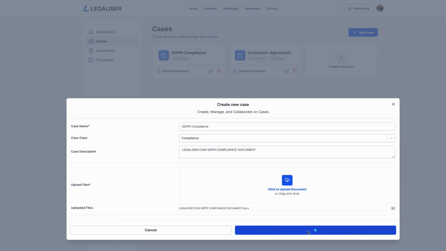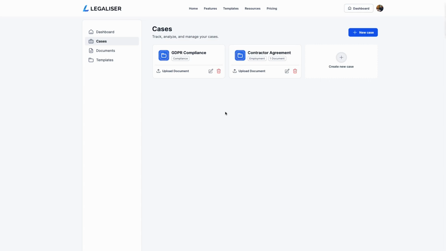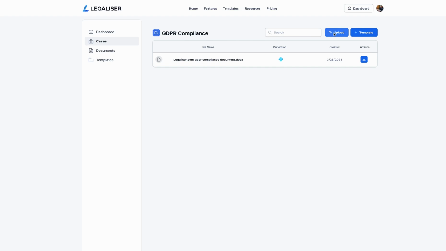Once you've uploaded your files, they'll appear in your cases, neatly organized and accessible. Click on your case and add additional documents like a confidentiality agreement or IP agreement whenever you need.